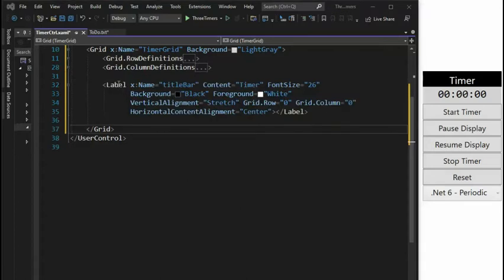So I just dropped in a label. Its name is title bar. Notice its content is timer. You can see that right here. Now the background is black and the foreground is white. So black on the back, white on the front.